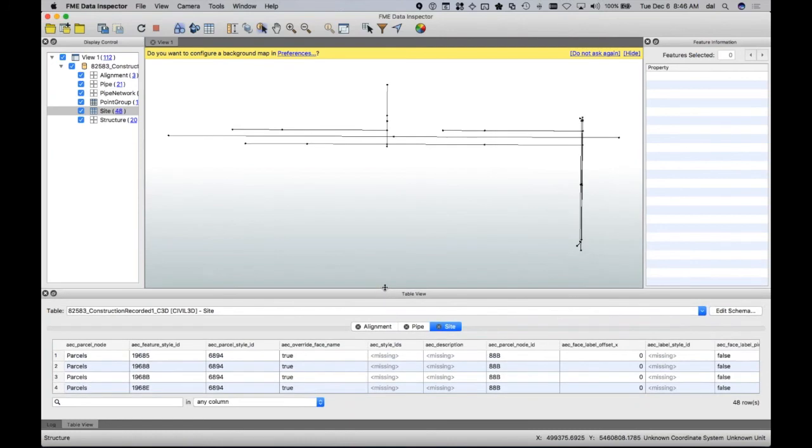Now, someone in the chat asked if we can read surfaces from Civil. The sad news is we cannot read surfaces today, but if you have Civil 3D, you can export from Civil 3D to LandXML, and then we can read the surfaces that way. That said, if surfaces are important to you, please let us know, and we will bump that up in our priority list.